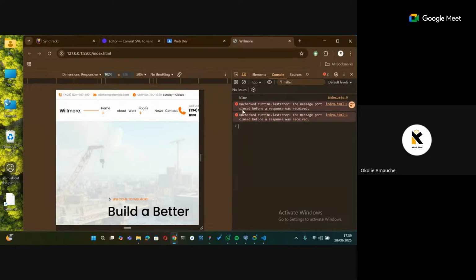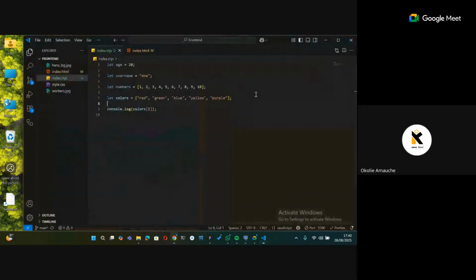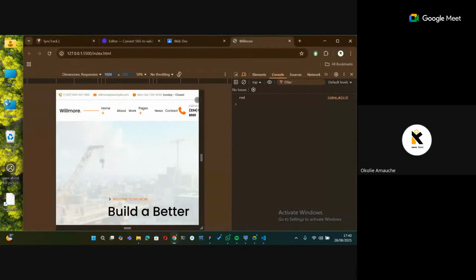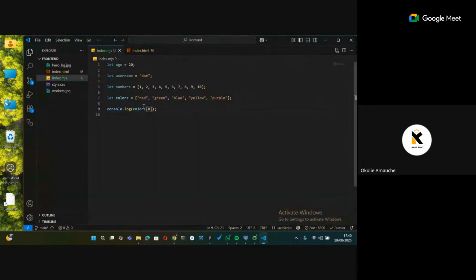Okay, this is from my code editor. All right, so let me clear it and load it again. So you can see that I have blue here, the blue printed. Now if I want to access the first item, how do I do that? Well, the first item is located at index 0. So colors at index 0, and you can see red. Then this is 0, 1, 2, 3, 4.